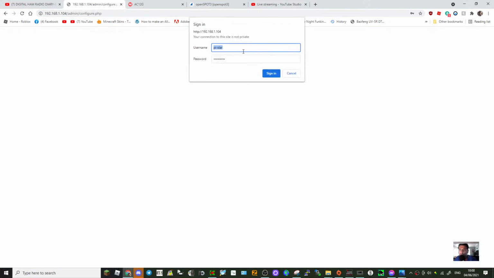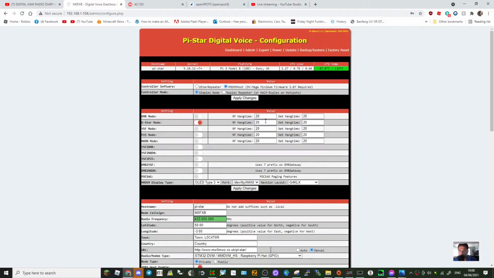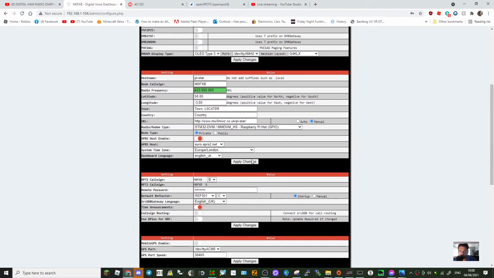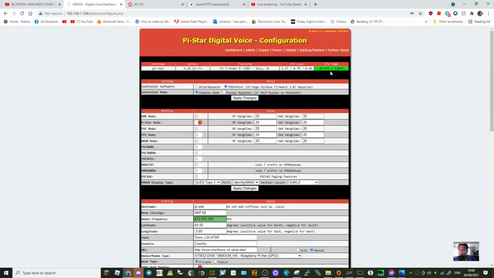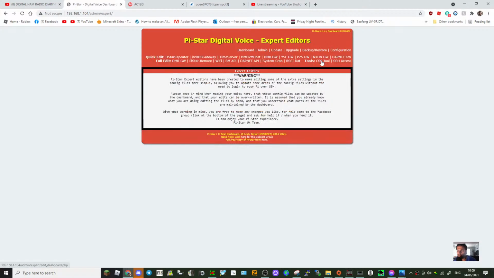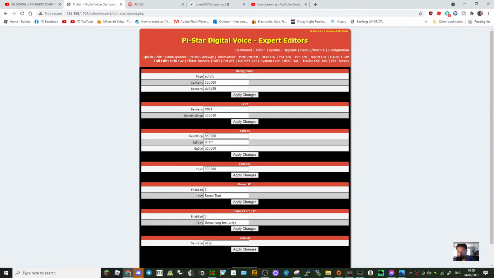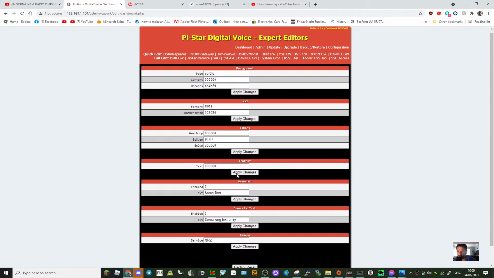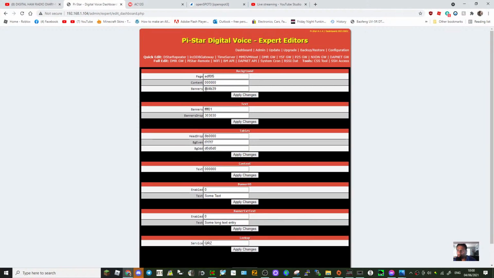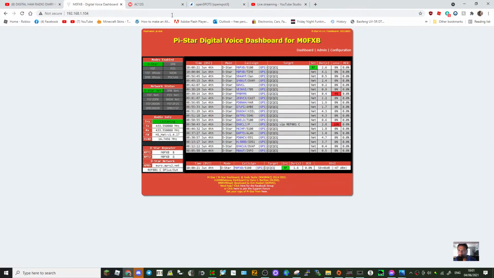Let's go to configuration. If I scroll down, there you are, reflector 1C. See, I've changed the colors on my dashboard. Now to change that, you just go expert and then CS tools, and you play around with these numbers. See this content, they change the colors, different numbers, different colors. Anyway, back to the dashboard.